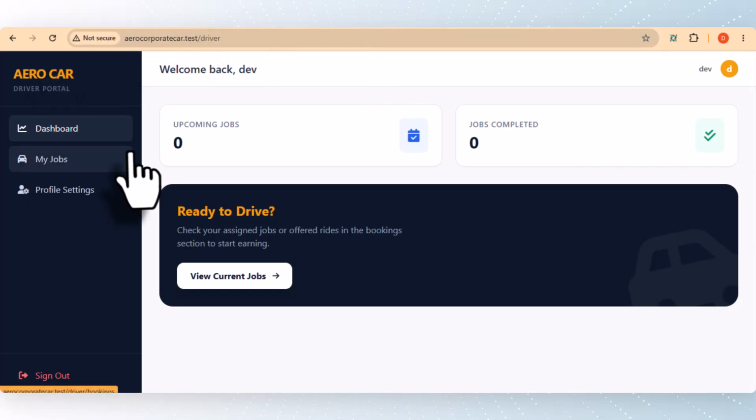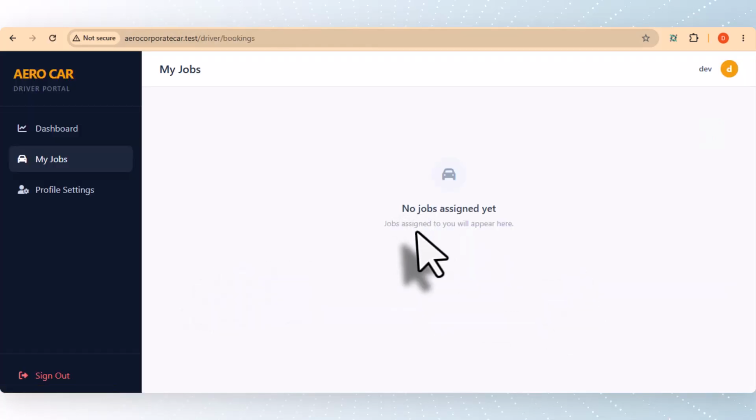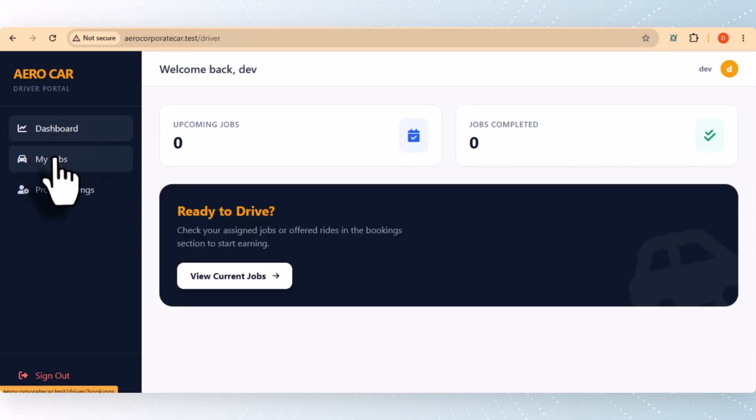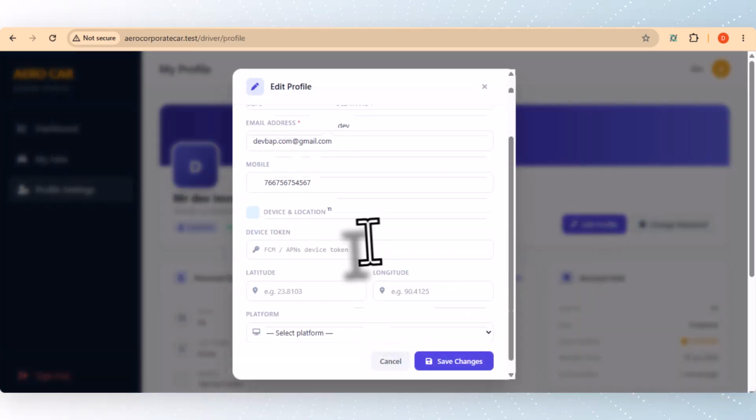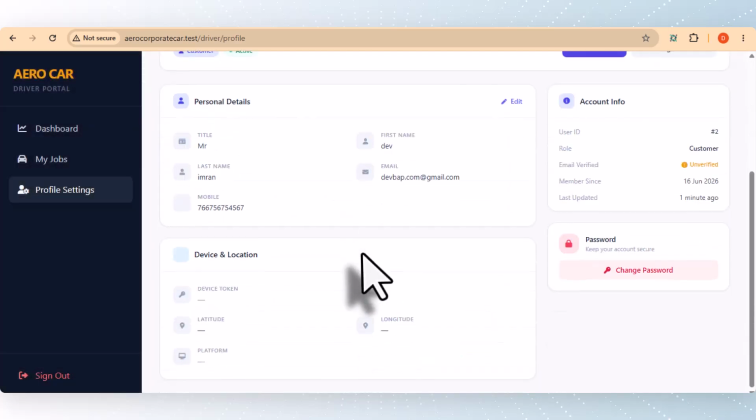Now this is the driver dashboard, and current job shows there is no current job. This is the profile here, also edit, also updated, everything you can do. Also the same thing here, password change.